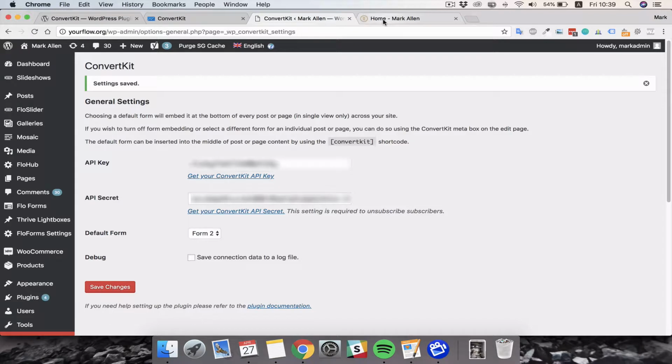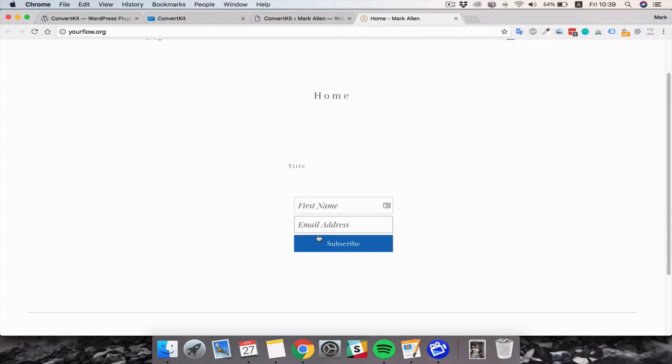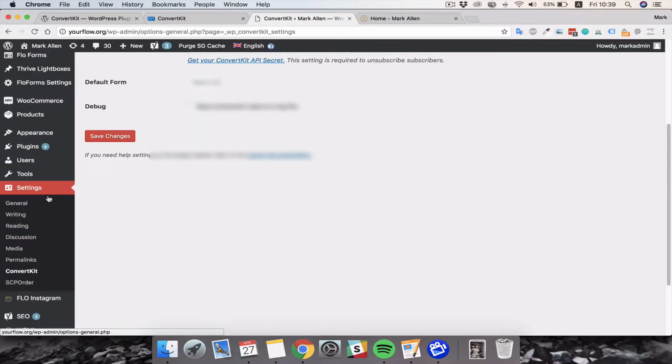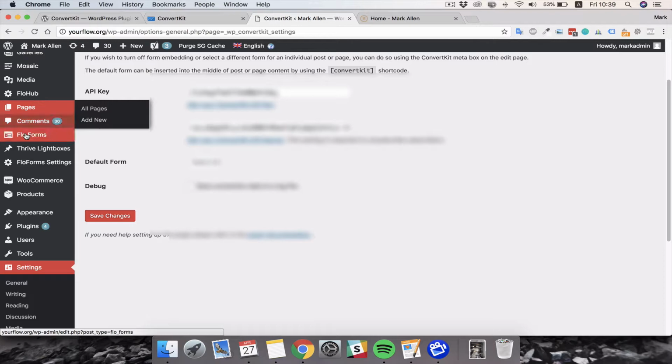So in my case, I added it to a widget area, and then it shows the form in this widget area. So first name, email address, subscribe, and you can see it actually styles quite nicely to some of the form styling options from the theme. Again, you can do that anywhere. So if you're in a blog post, for example, or a page, you can embed this code.